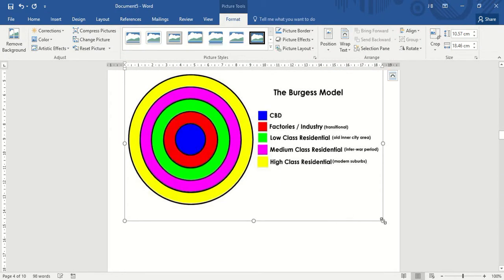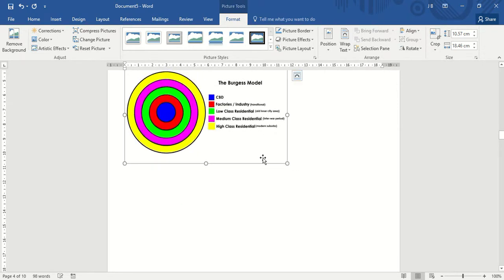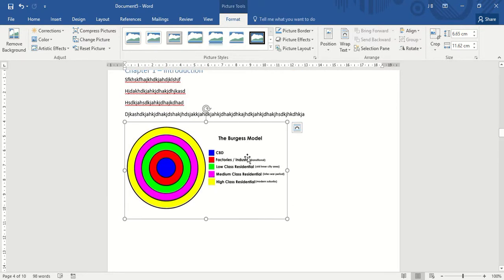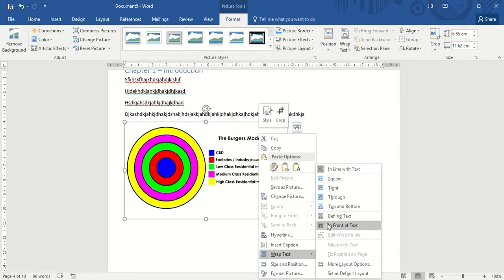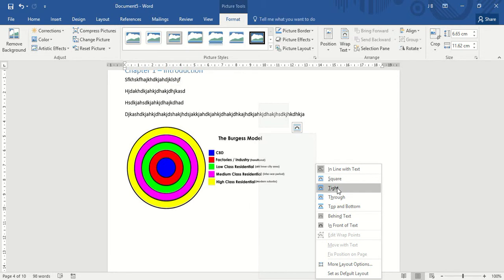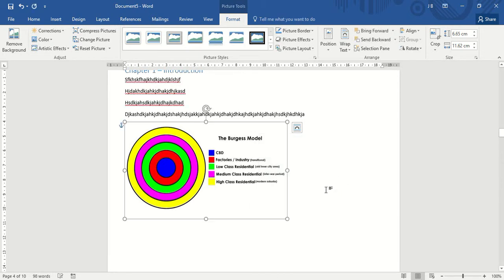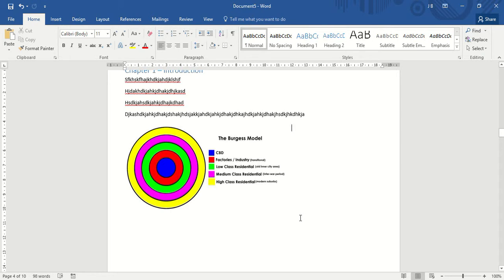Okay. Obviously, I want to resize it. It's a bit too big. It doesn't need to be that big. I might want to change the layout, so I can either use that if it appears, or simply right-click, wrap text, and then choose the style you want. Square is usually quite good. Okay, so now you need to give it a figure number. Now you need to insert the figure number title.